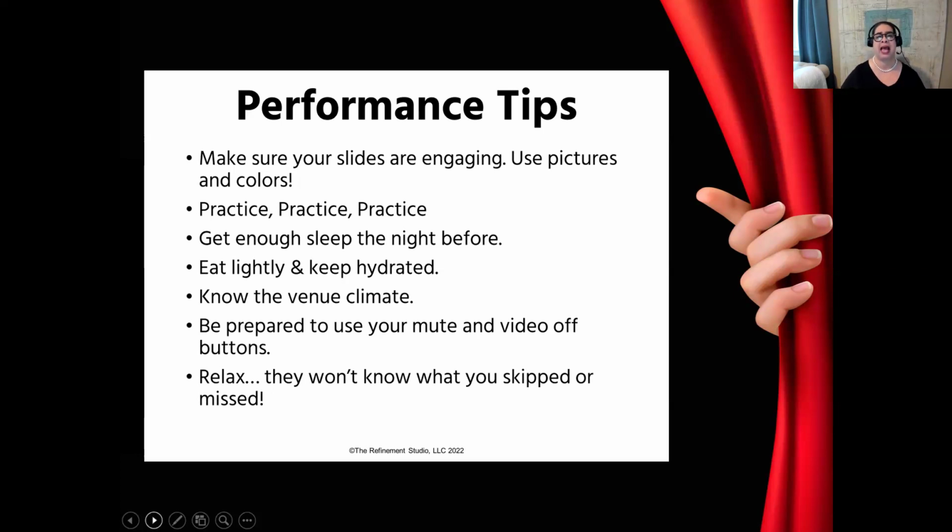So those are just some things to think about when you're performing. And above all, relax. You know, people don't know what you were going to say in your presentation. They don't know if you skipped something. They don't know if you've missed something. They don't even know if you did something wrong. So I want you to relax and keep that in mind. Nobody knows what it is that you're going to present. So nobody knows what it is you were going to say. So nobody is going to know whether you make a mistake or not.